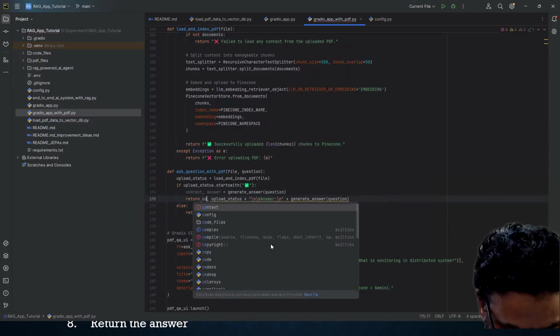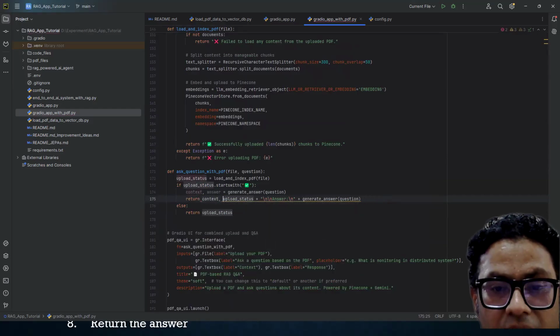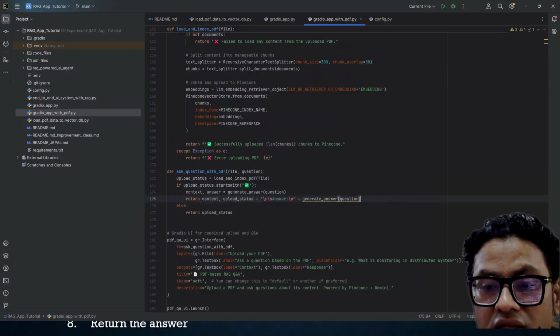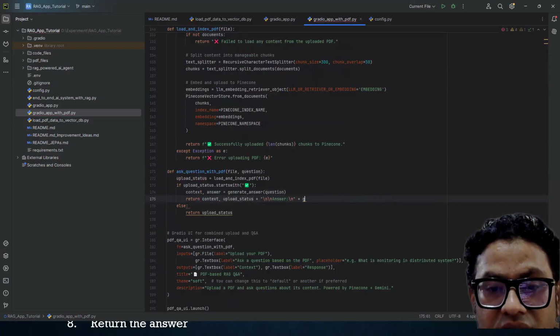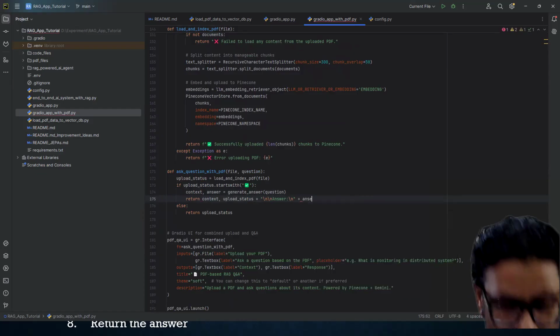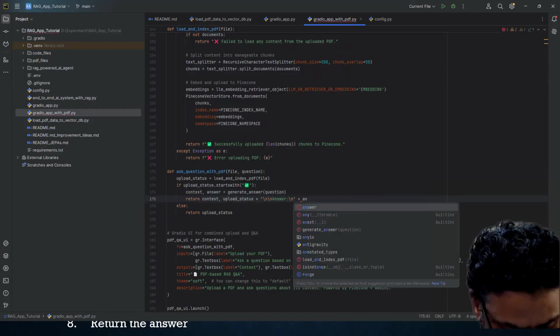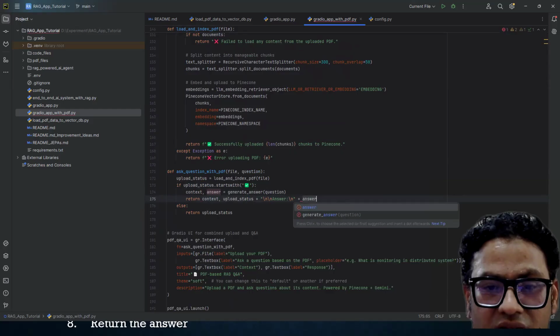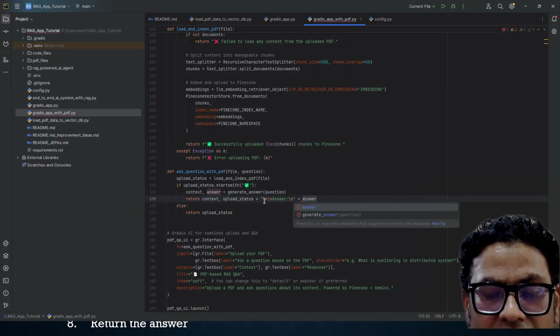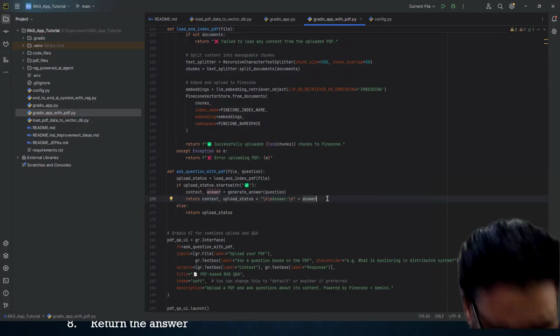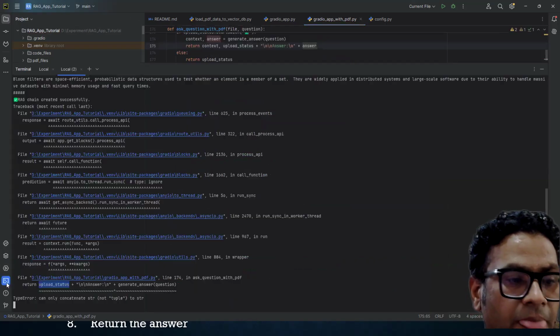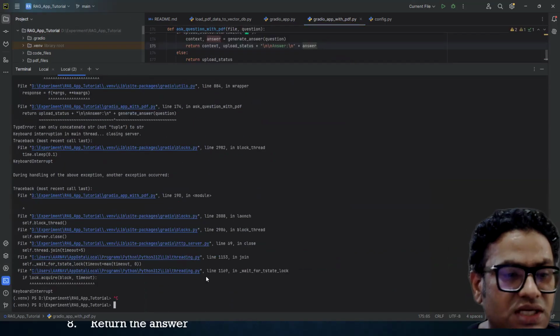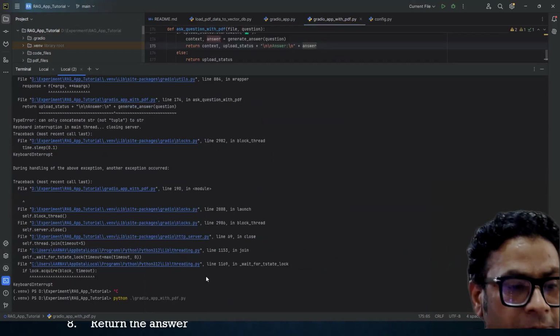We can then put passing context, generate answer, and here rather than having this, we can simply say, oh, we can do the string as well. So I think this should be good enough. Okay, so let me just close this, rerun it.